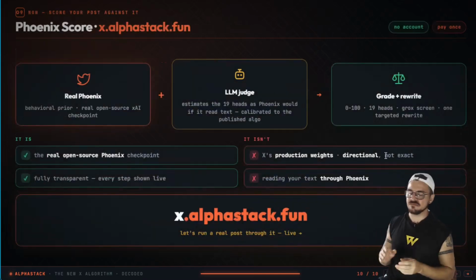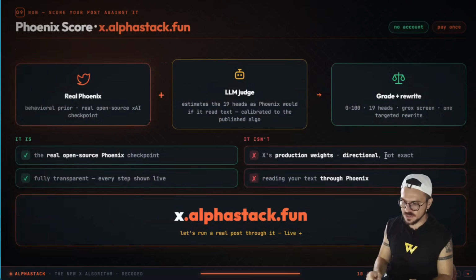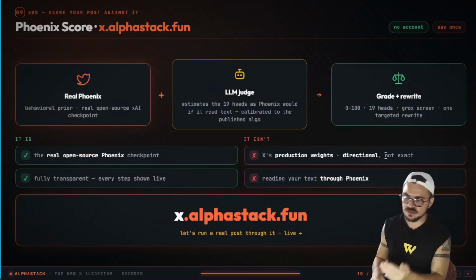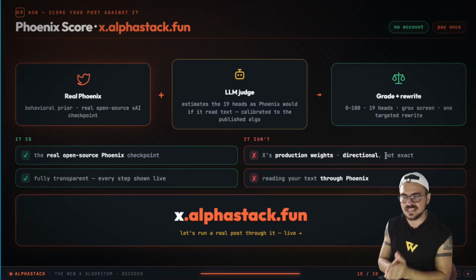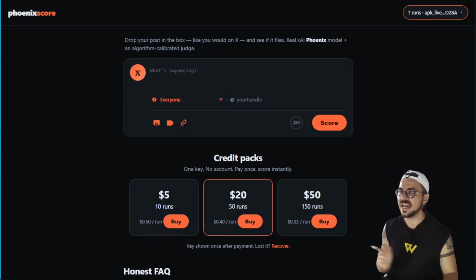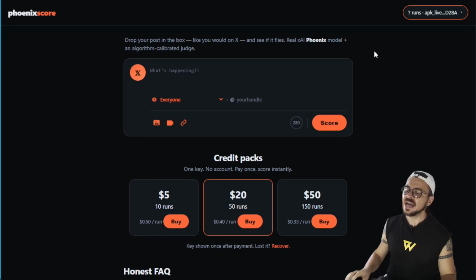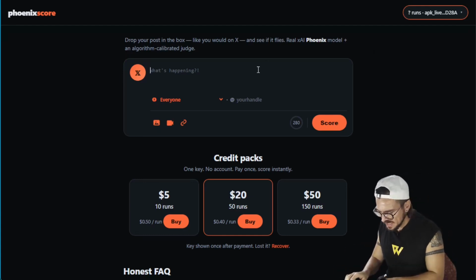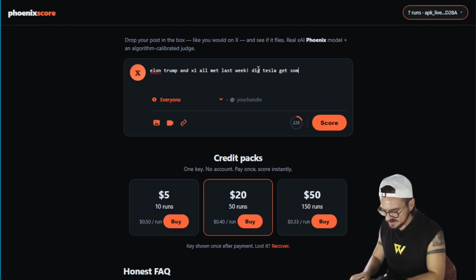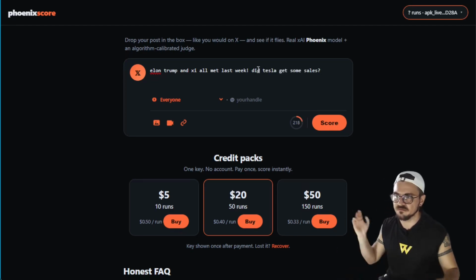So I built a tool that runs your post against all of this code. It runs it against the actual algorithm and the actual model that X has listed open source. And so if you want to try that, you can go to x.alphastack.fun and it will look like this. And so I'm going to try this live. Let's just do something like, Elon, Trump, and Xi all met last week. Did Tesla get some sales? All right, some random thing.